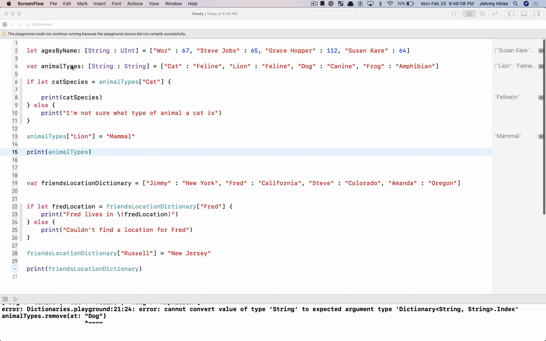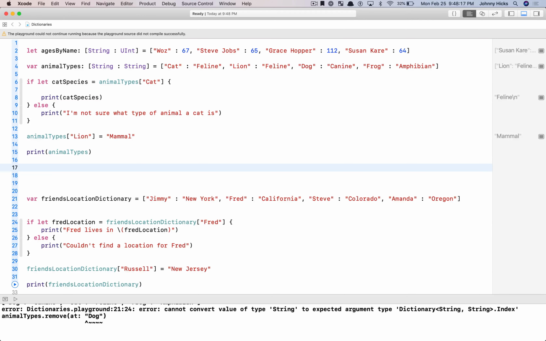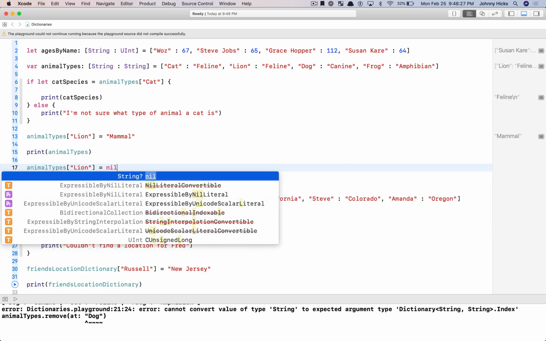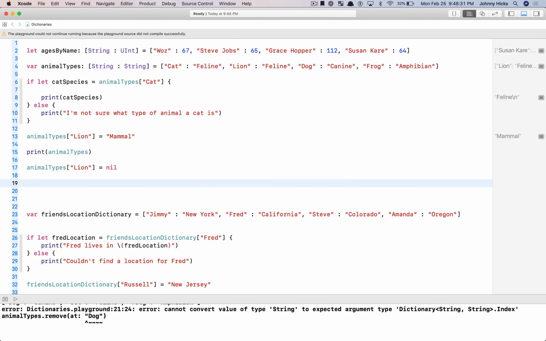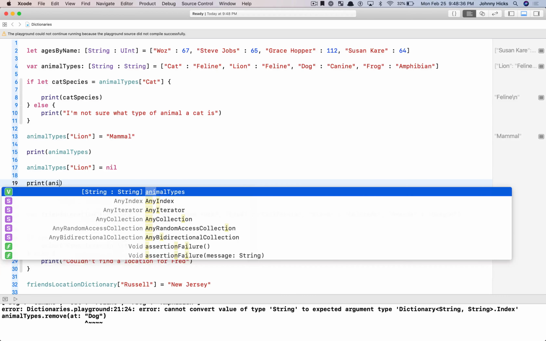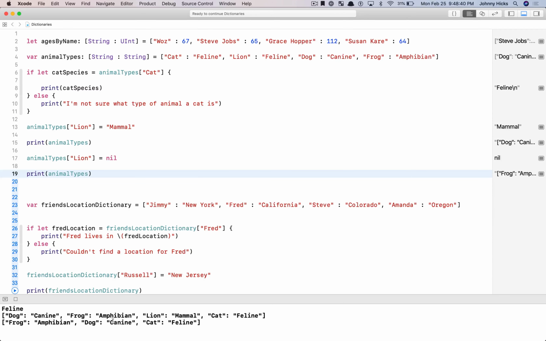Okay, so let's take a look at our animal types dictionary, and we see that we put lion inside of it, but set the value equal to mammal, which is not right. So let's go ahead and remove lion altogether. So I'm going to call animal types, and using the subscript notation, I want to access the value at lion, and we're going to set it to nil here. Okay, so what that does is, because the value is nil, it will remove the key from my dictionary.